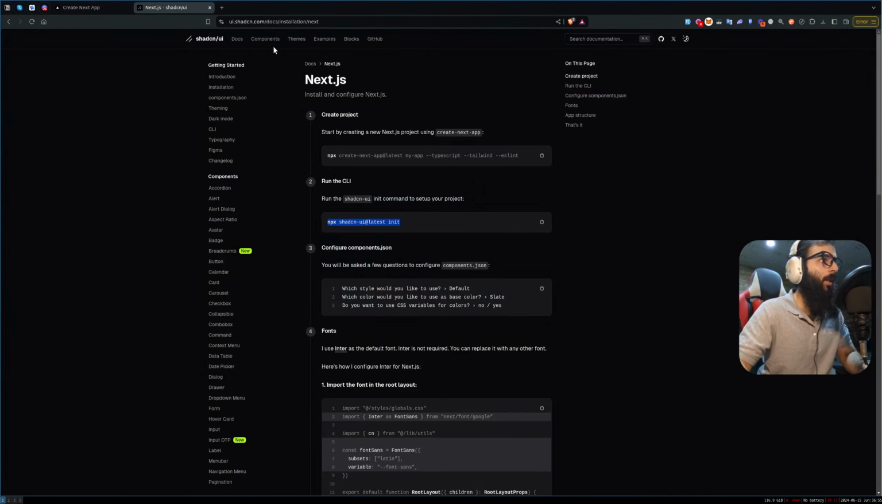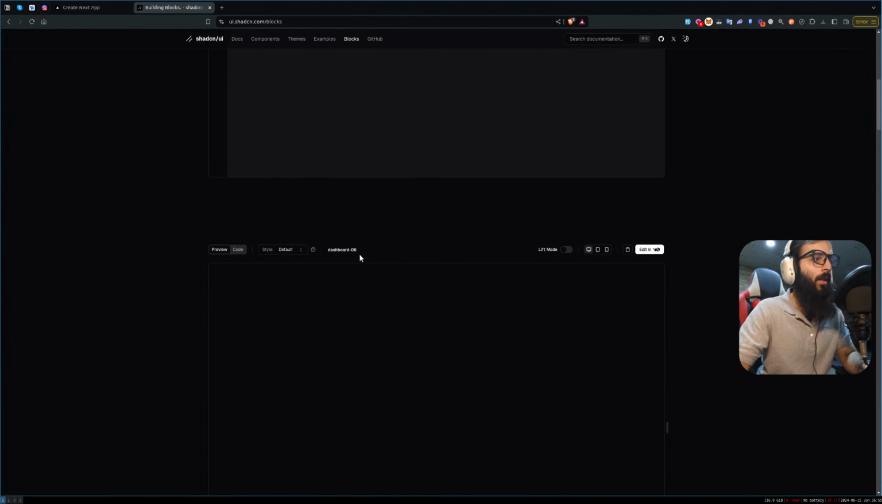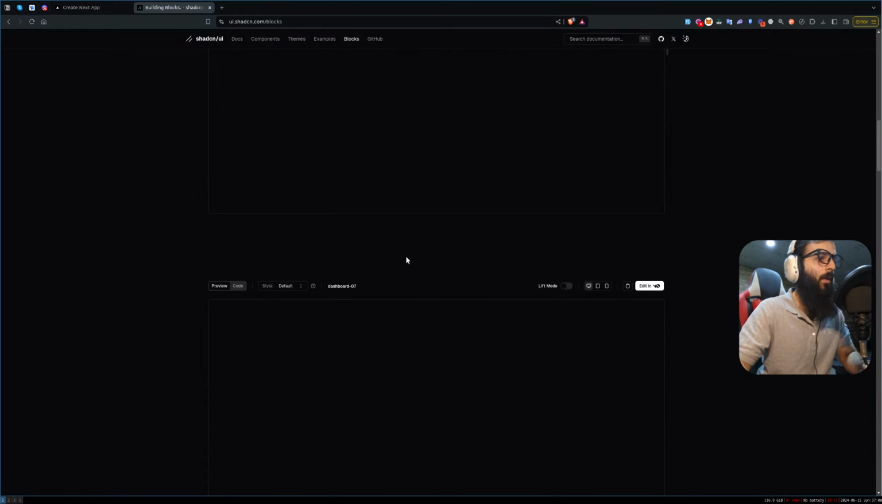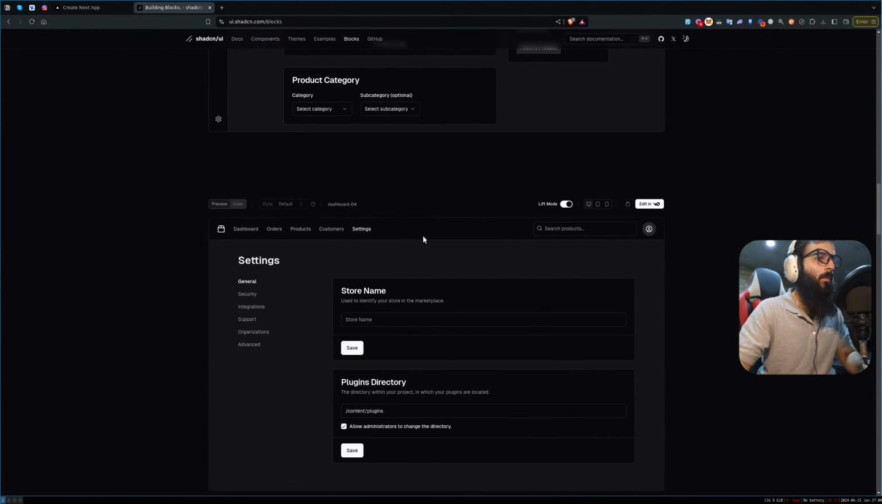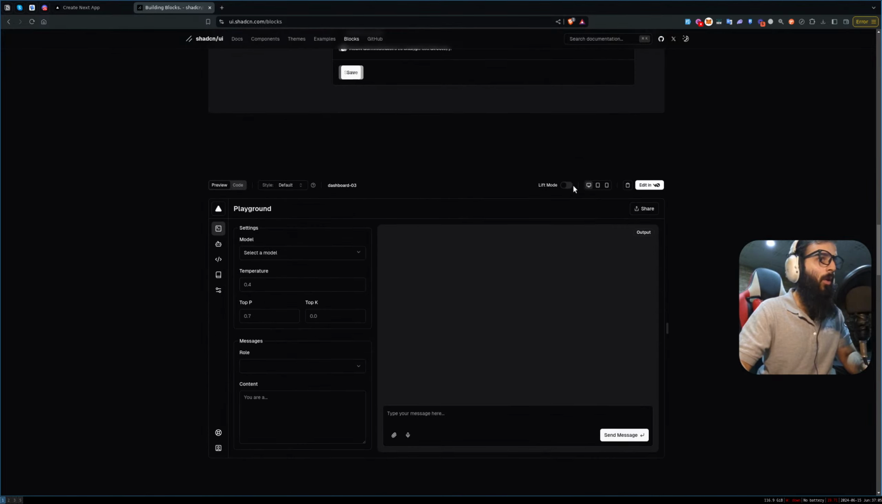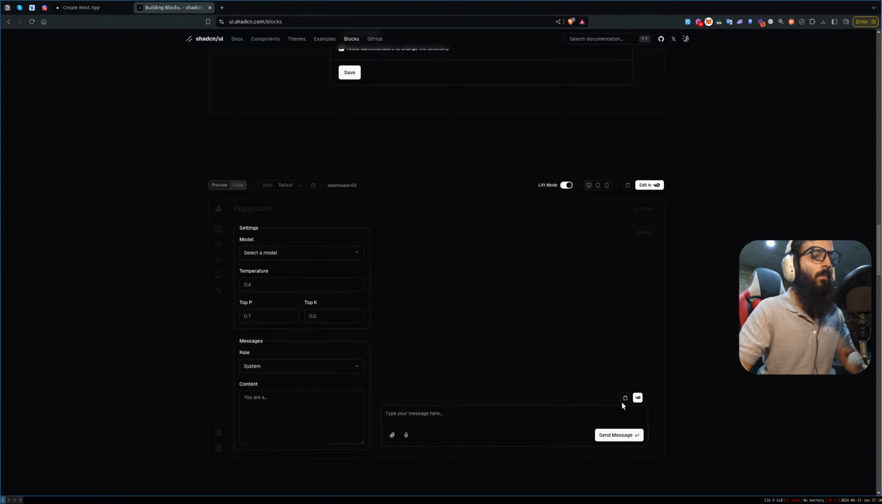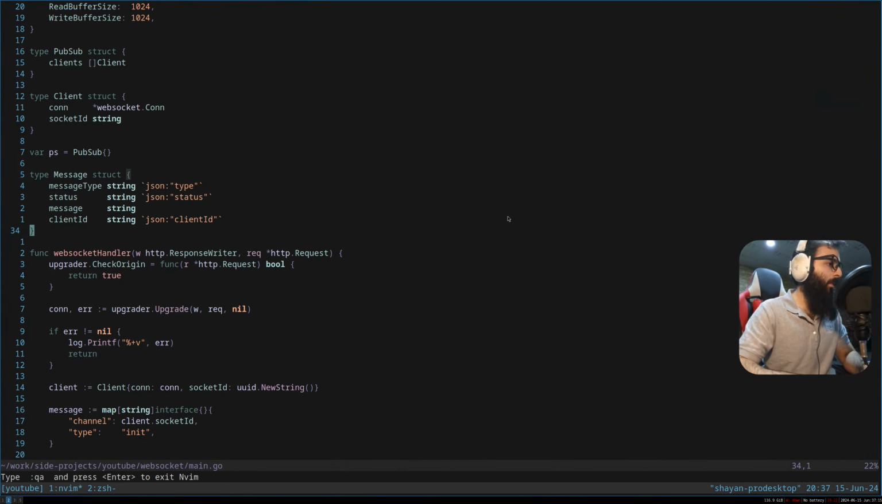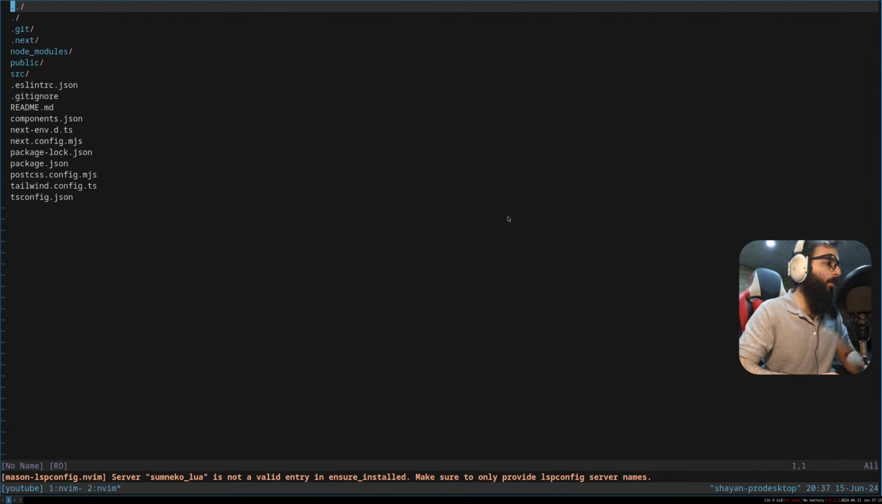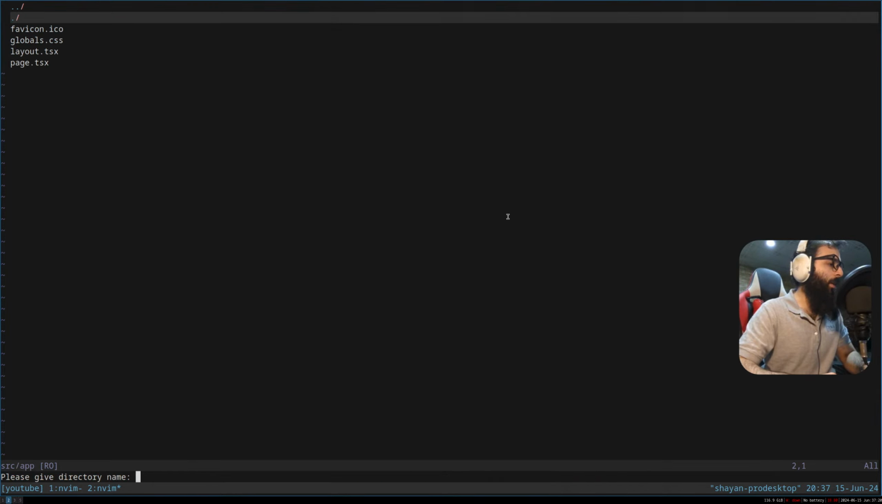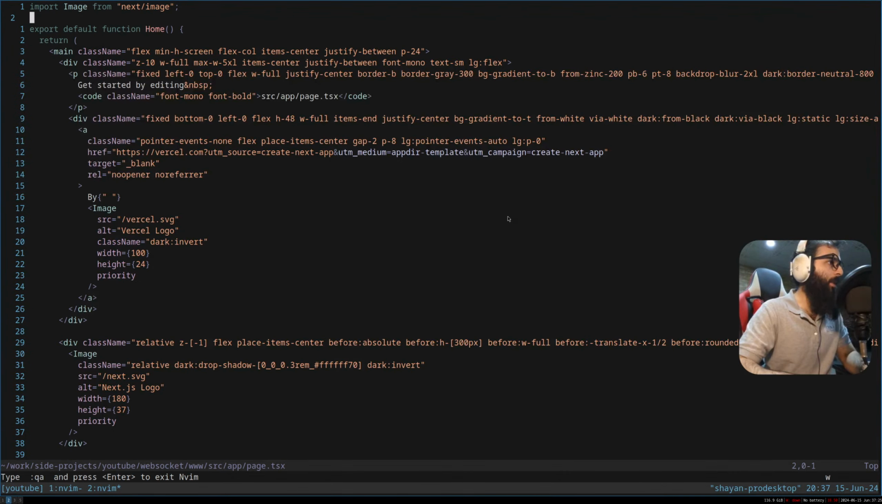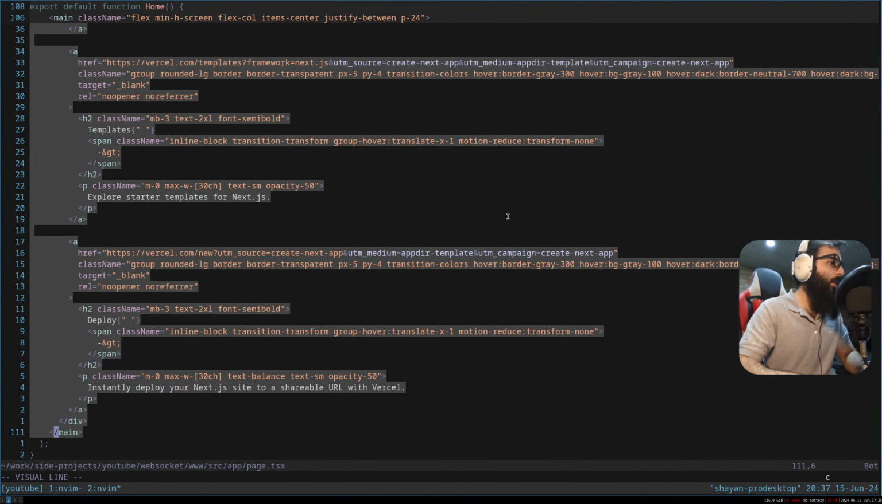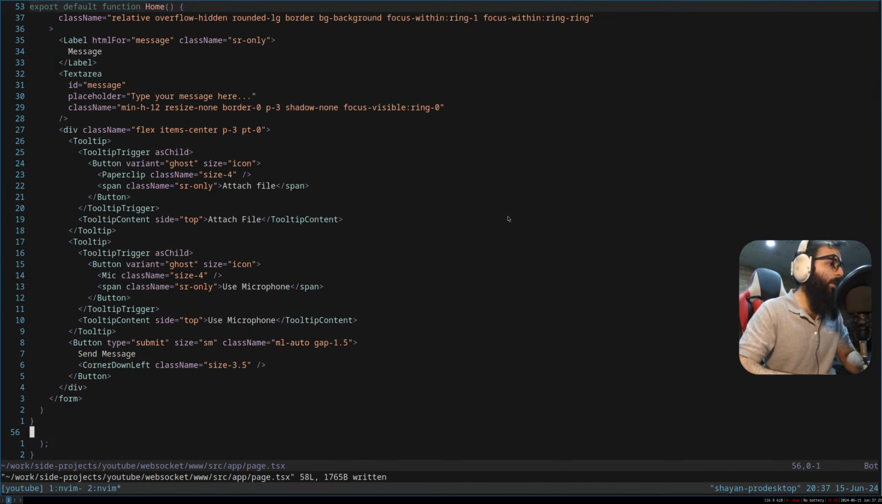So let's go into the blocks of shadcn and copy this block. Let's change the app page and add that.